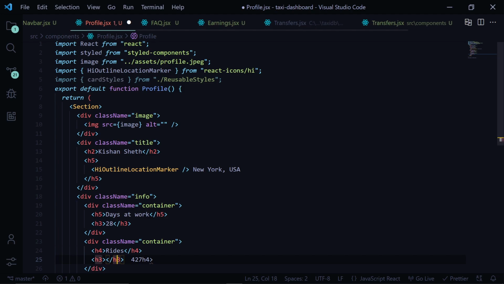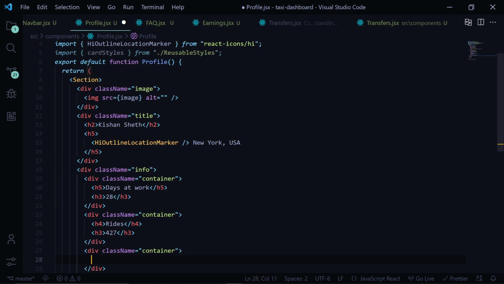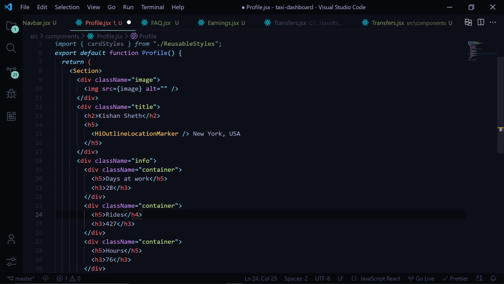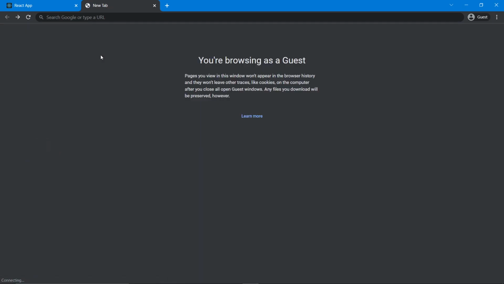h3, okay. Again we have the container, then we have h5 of hours and h3 of 76. This is also h5, not h4. So our markup is done. Yeah, the markup is done. Let's style it.